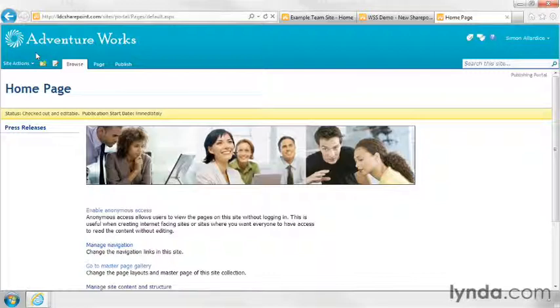Now, I'm looking at a publishing portal pretty much as it was created right out of central administration. And the publishing portal can only be created as a top-level site, not as a sub-site. And it's important to understand why. It's really because the publishing portal isn't just a SharePoint site. It is a site collection by itself. And that's very important in understanding how we start to build it out.